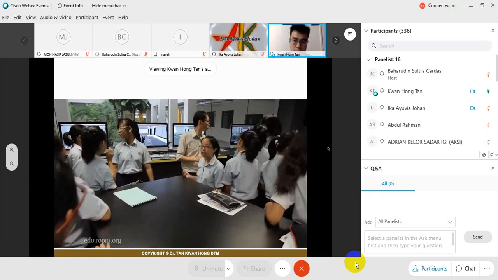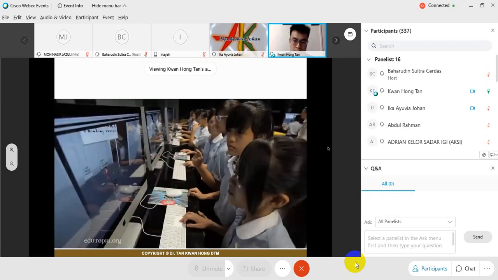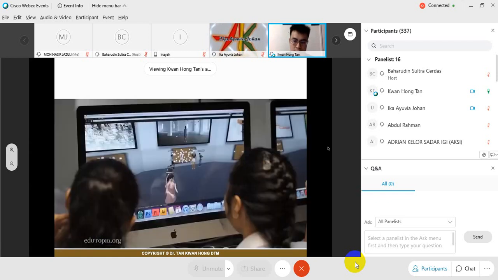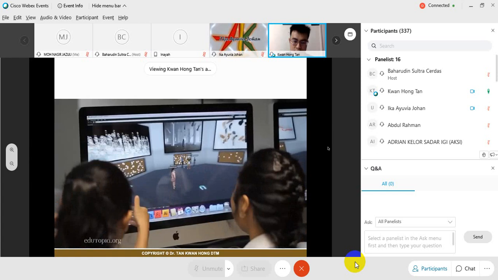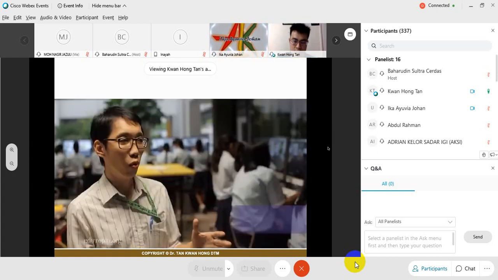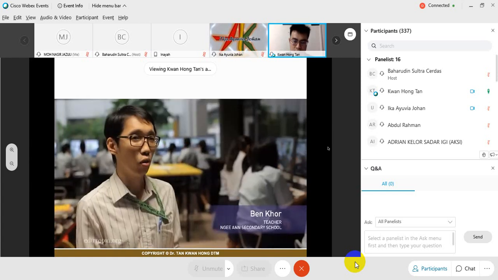What the students are doing is they are currently exploring this Second Life art gallery, which the school has set up. Okay, and the works that are shown in this gallery is actually made up of our local works that have been done by local artists.